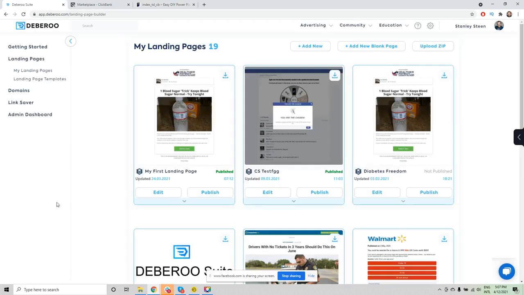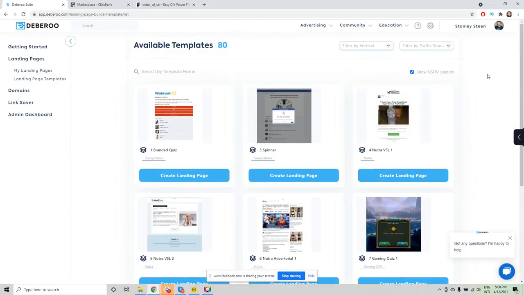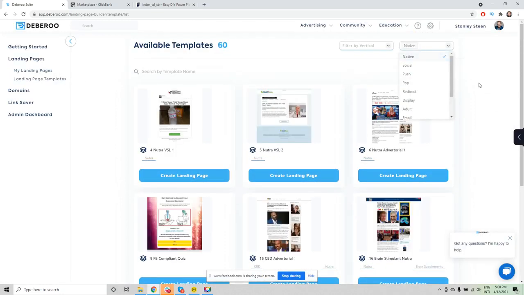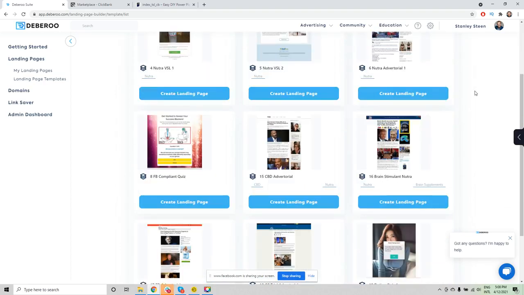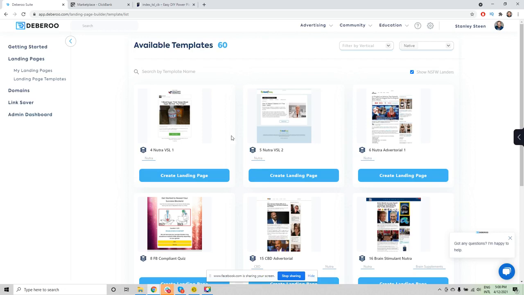So let's just go ahead and go to the Deberoo Suite landing page builder. And we're going to go to the landing page templates since we're going to start from scratch, of course, starting from a template. I'm going to filter by traffic source, put it on native because today we are focusing on native ads. And then immediately we have two VSLs right here and right here.